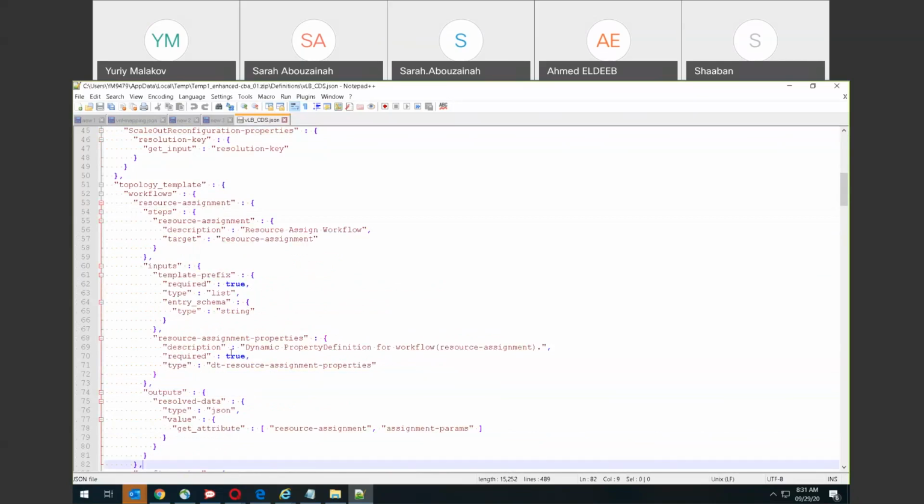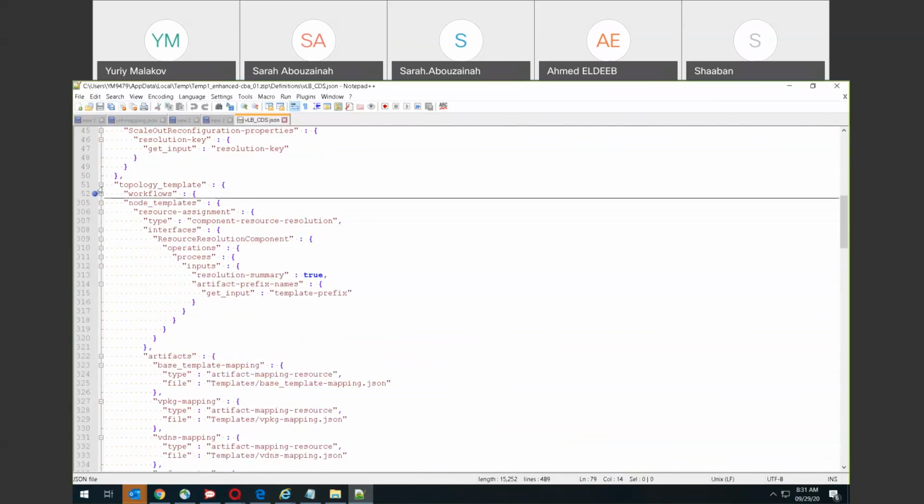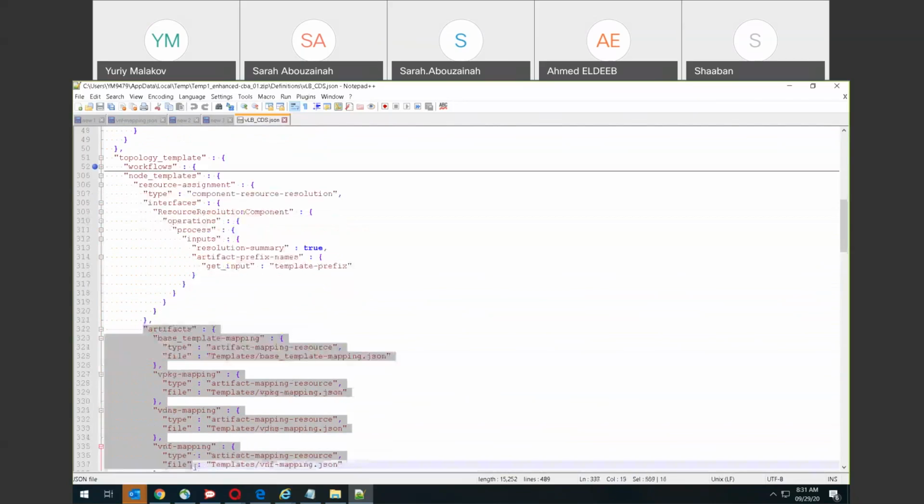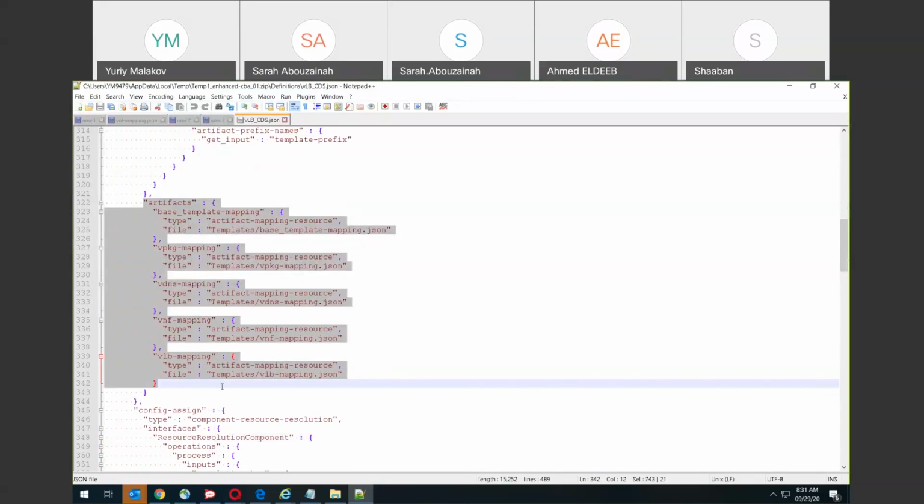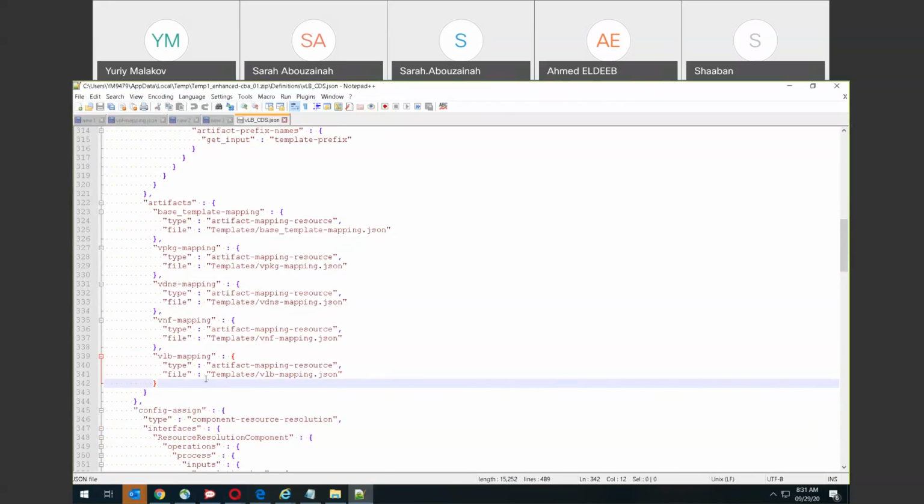So basically, if you look here in resource resolution, you see here input template prefix is the definition. What the template prefix we're gonna define for this specific workflow, I'll show you now. So in here, you see get input, template prefix, and then you display which of the prefix names we have. And that's based on the user selection. So this is based on input driven.